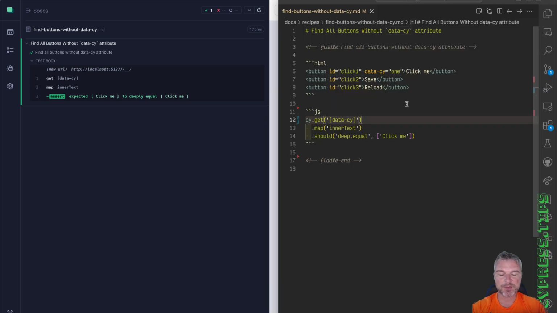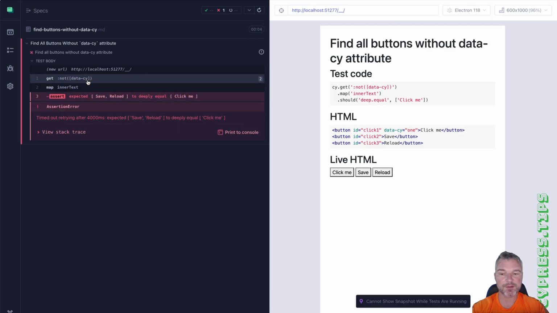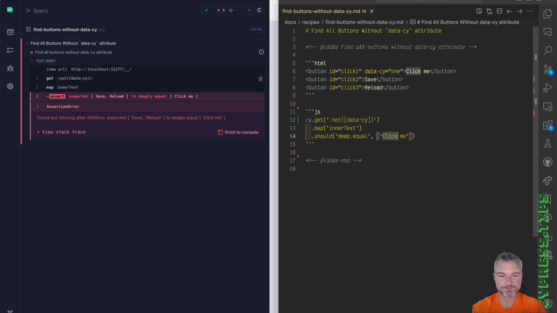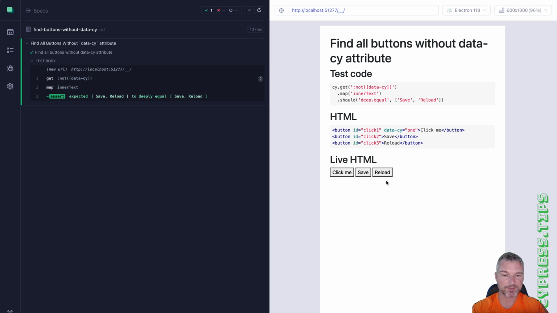Well, you use the same selector, but you say not, and then in parentheses, you say the actual selector that you don't want to have. So what this means: find all elements that don't have an attribute data-cy. And now notice in this case, we are selecting Save and Reload. We can confirm it. Reload. So that's great. By the way, I like mapping to the text of an element because the text is visible.